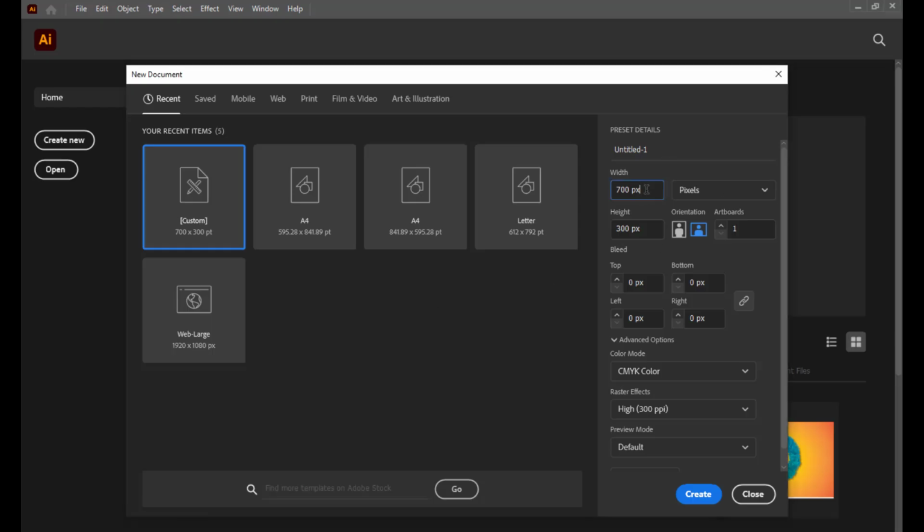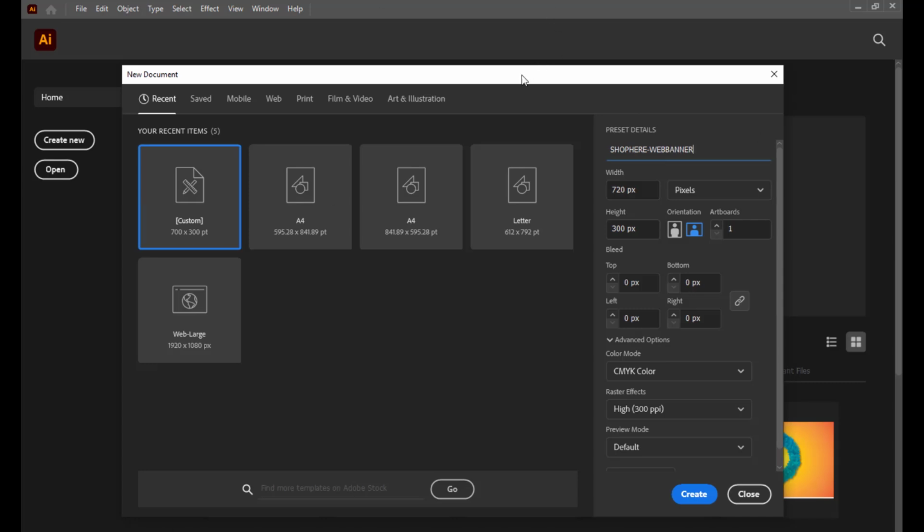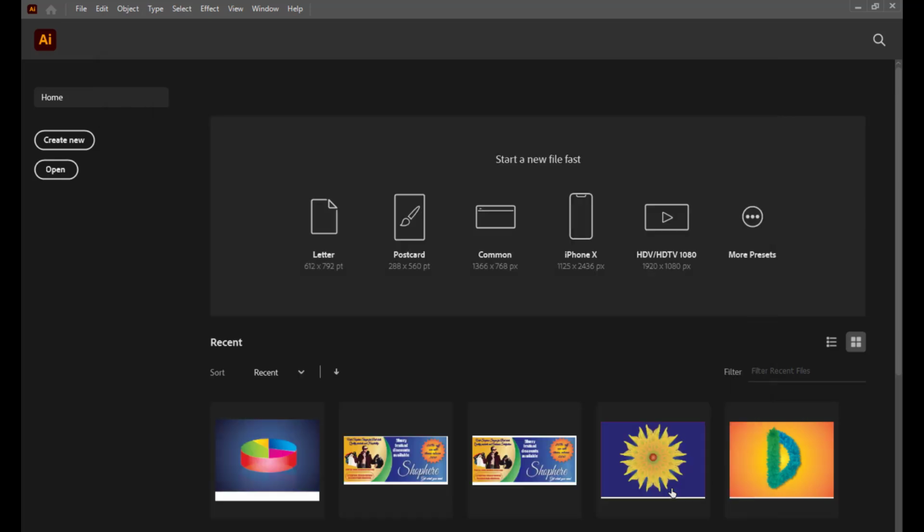Let us first put a value of 720 pixels width and 300 pixels height in these input fields. We will also give a name for our web banner. It is actually a web banner for a shopping mall. The name is Shop Here. So we can say Shop Here web banner. And now we'll just simply click on this create.